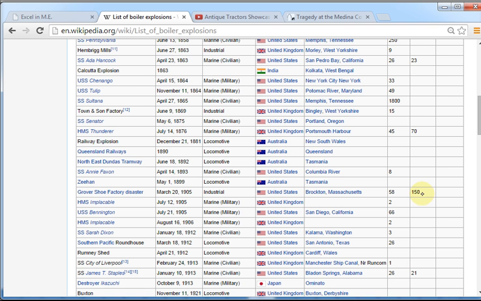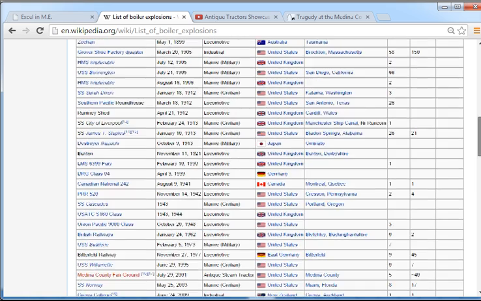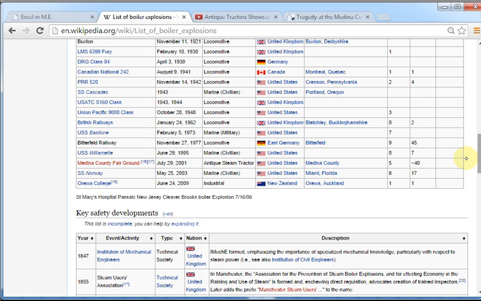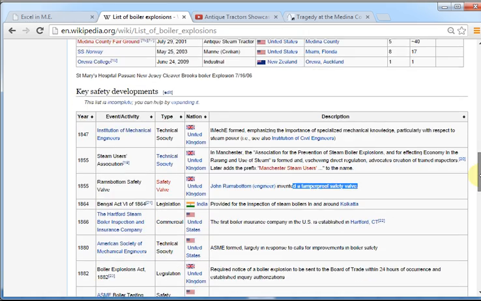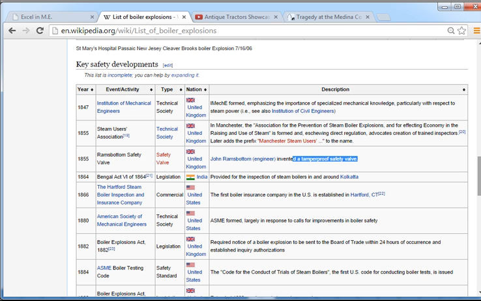If you're a burn victim with steam, you're hurting. It is brutal. Any fire, right? But steam is just like burning. It's brutal. And that was in 1905, the Grover Shoe Factory disaster. And then you can see even more recently, they still have some explosions. The one I showed you was 2007 in Tennessee, true? That was 2007.